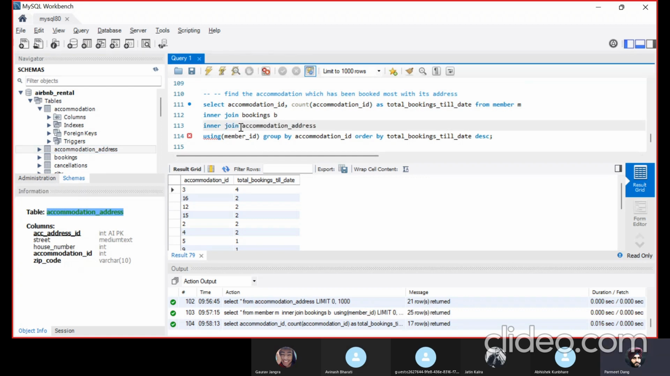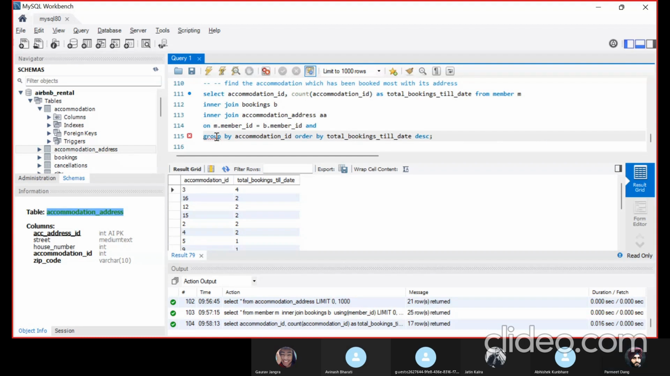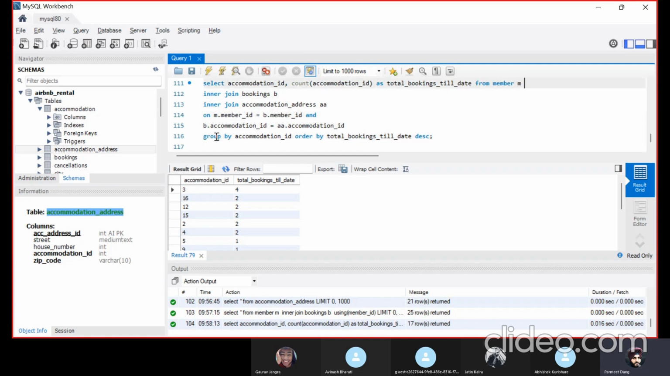Inner join accommodation address as a. I can do on m dot member id is equals to b dot member underscore id and b dot accommodation underscore id is equals to a dot accommodation underscore id. Okay, now I can get the address.